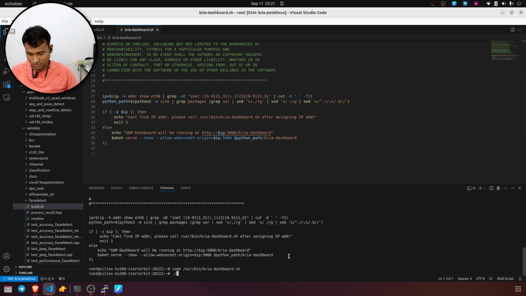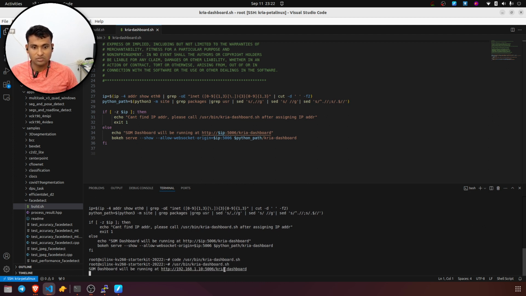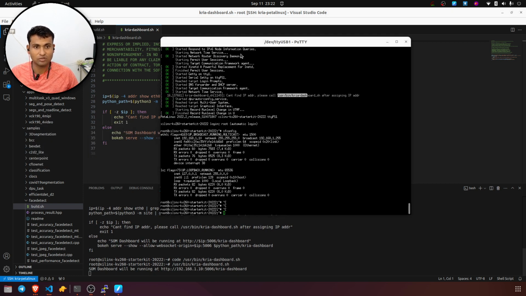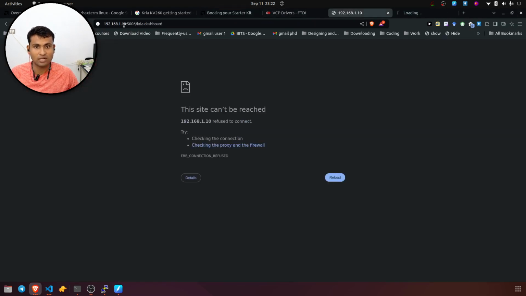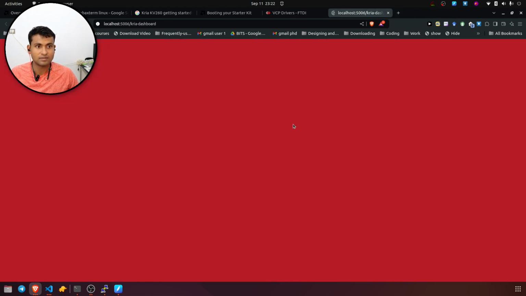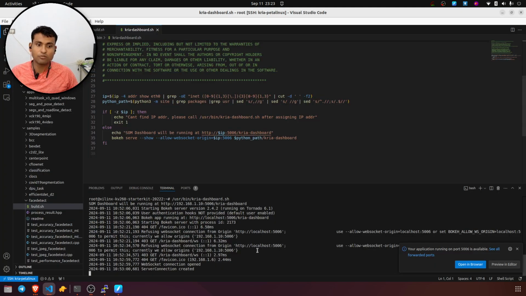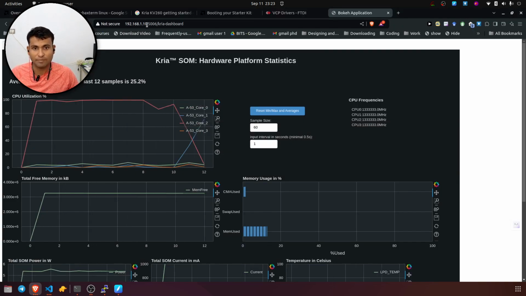So for that we'll just run this code. We'll just delete the initial part, slash user. It says the SOM dashboard will be running on this IP address, on this port. So now if we go and run this, instead of localhost, we'll have to actually use the IP address.